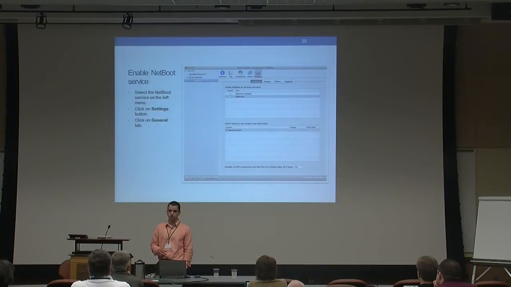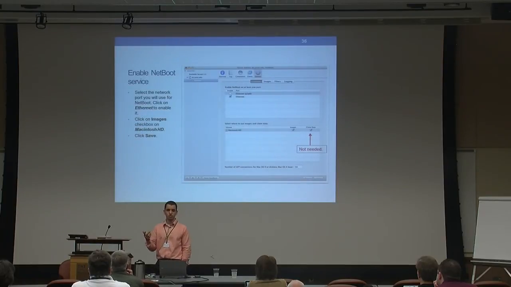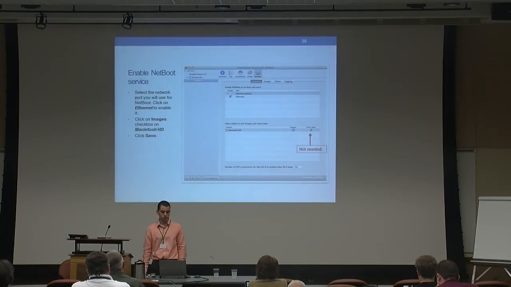So click on the NetBoot service and then click on the Settings button and then click on the General tab. And you're going to see here the ports that you can use to run the NetBoot service on. For the most part, it should be Ethernet. But if you have a Mac that has multiple NICs, just make sure you pick the right port that you want to use for this.